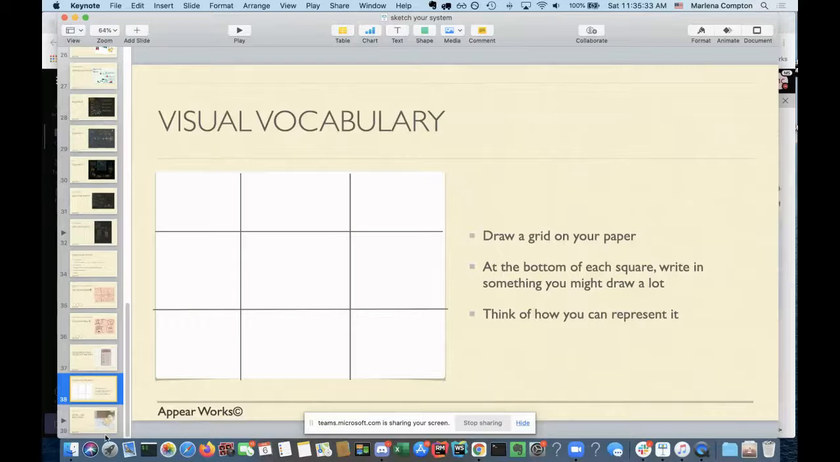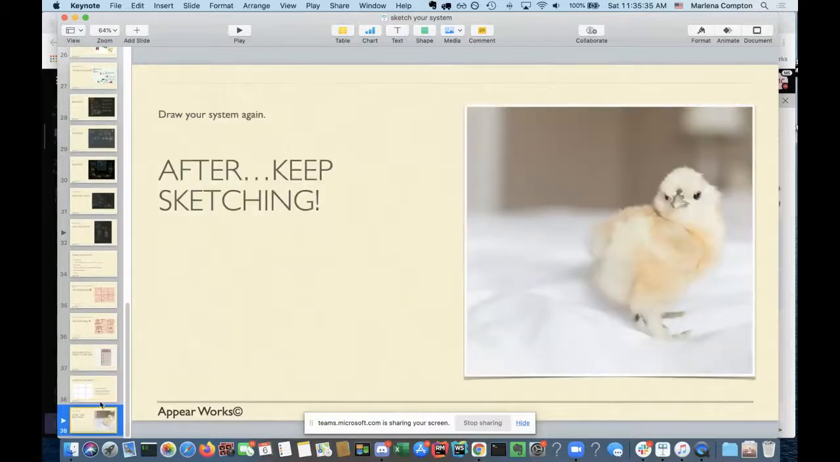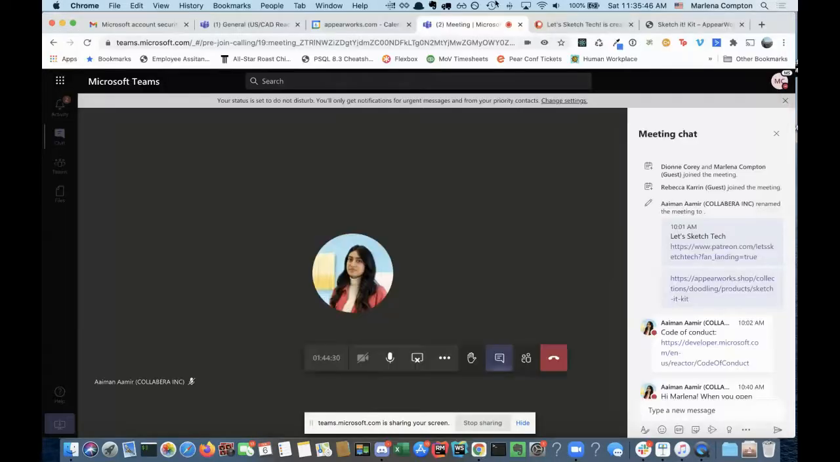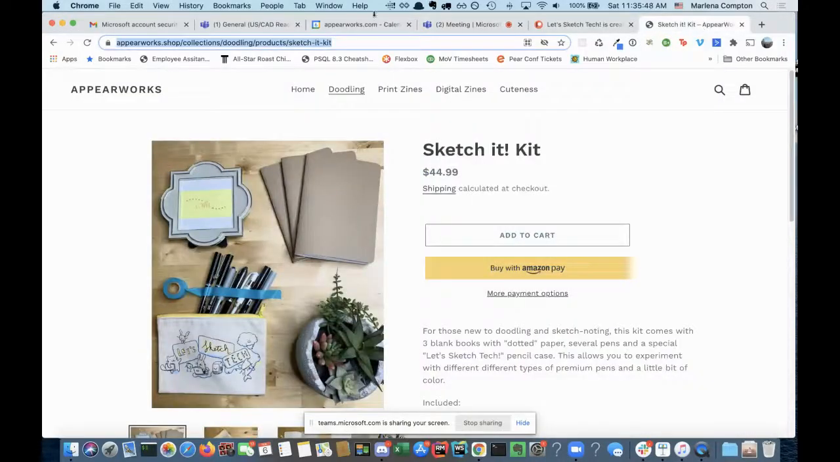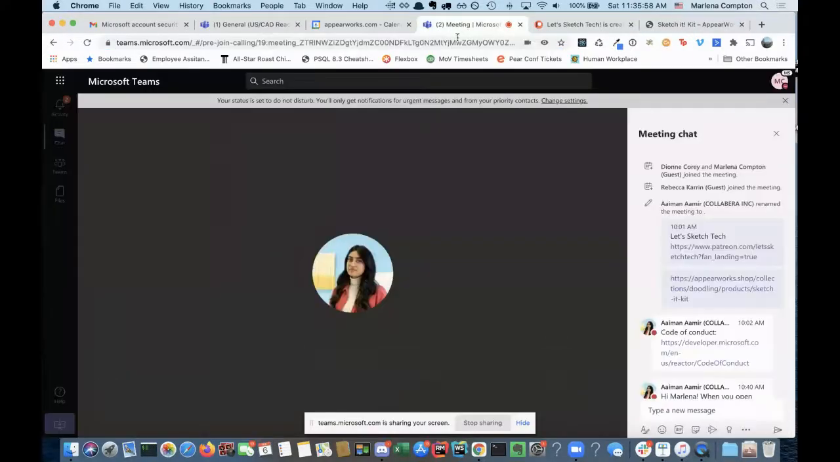And so that is what I have for you. I really want you to keep sketching. I know that I plug my stuff a lot, but it's because I kind of unlocked this power for myself, and I just want to share it with people, because it really helped me so much.